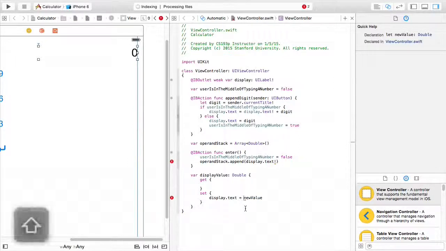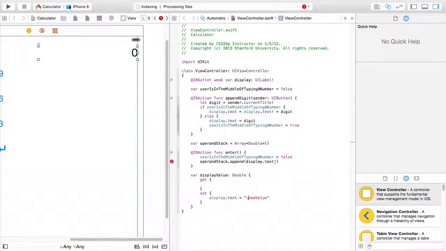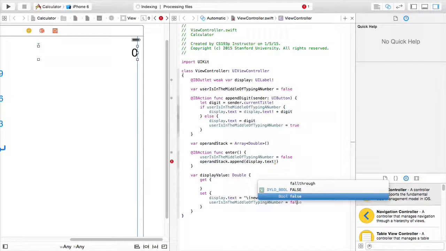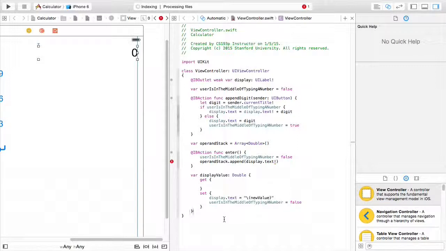But we know how to convert something to a string by using \(). This is the same thing we did when we printed out our digit up here. We just use the \(). It tries to convert this thing inside here, which is a double, into a string, and doubles know how to do that to themselves. And so bingo, we've got our display text in there. That's all that's necessary. Also, every time someone sets this display value, then we're clearly not in the middle of typing a number anymore. All right, so we can certainly say that. Right, makes sense.